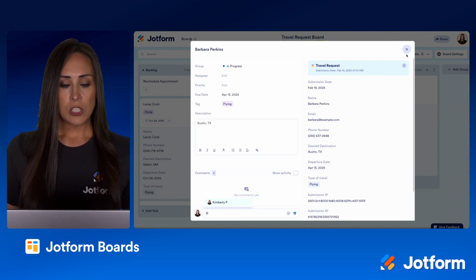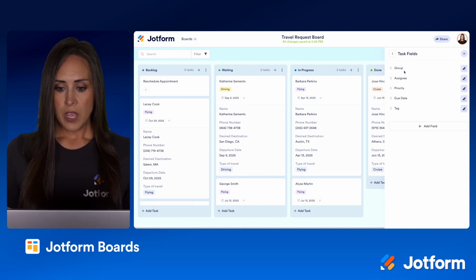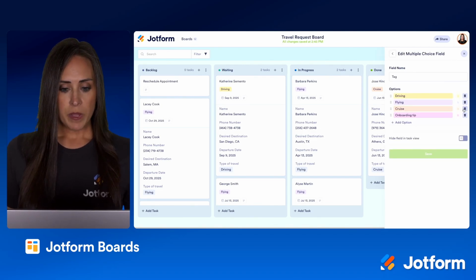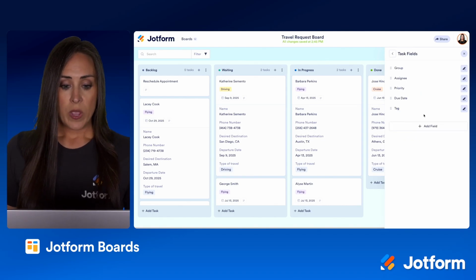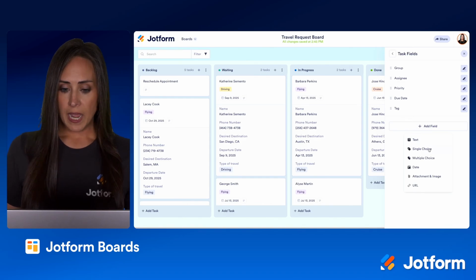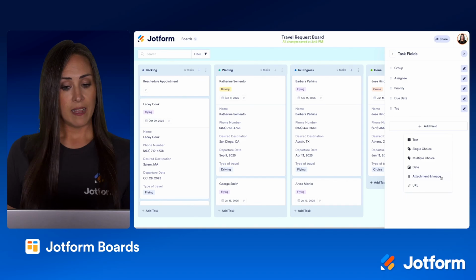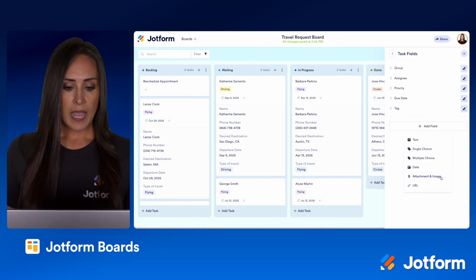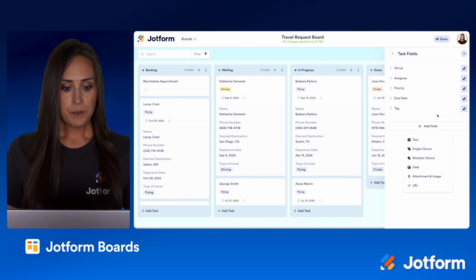Now, lastly, let's look at our board settings. First is going to be our task field. So if we'd like to edit any of these from here, we can. We can even change any of the options from within here. So we can also add in new fields from text, multiple choice, adding in a date field, and we can even add in attachments and images. But keep in mind that you can only add in 5 additional ones in addition to those original tasks.